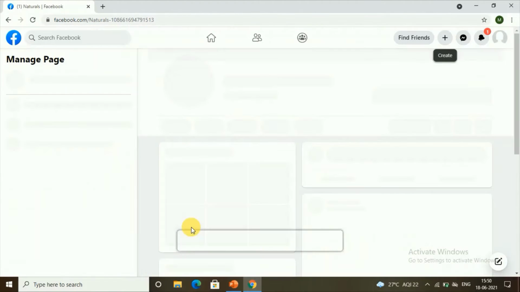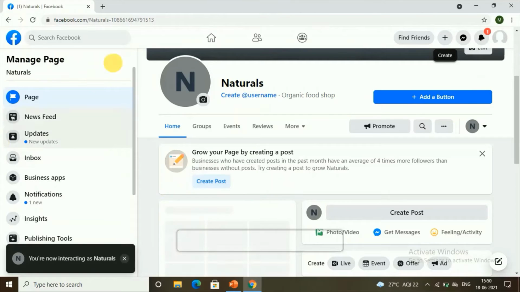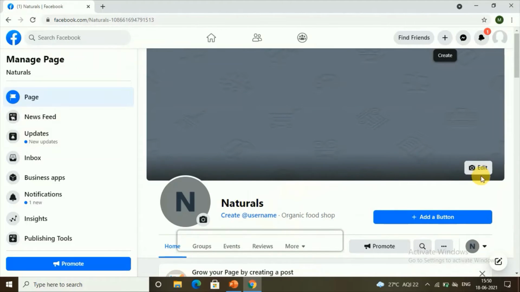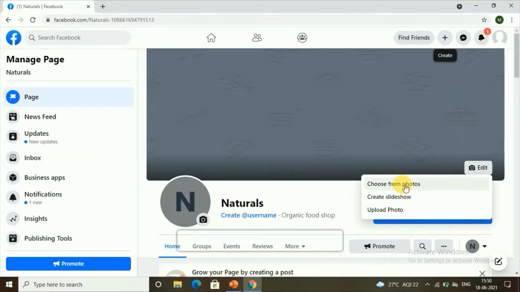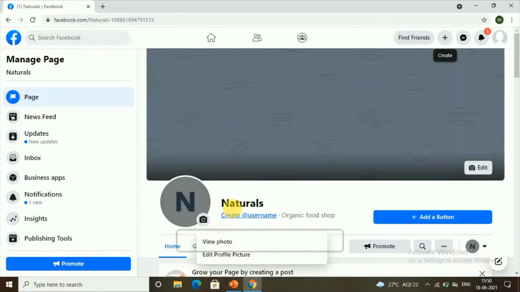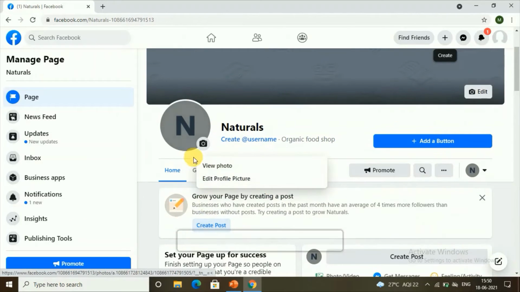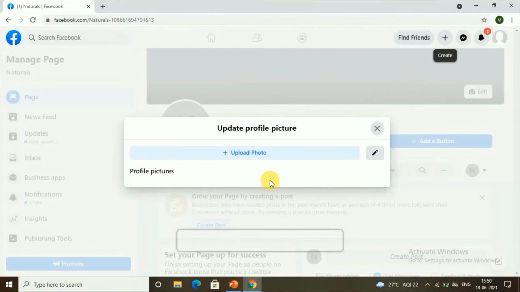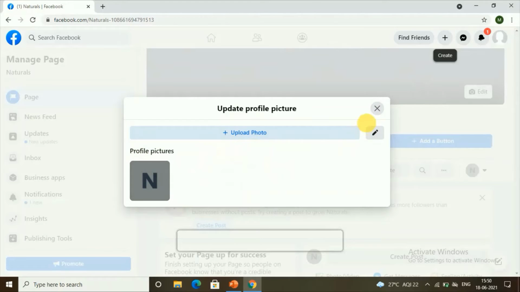Now your Facebook page is created, and now we can add our profile picture and cover photo. So this is your cover photo, so click on this edit button and you can choose from the photos, or you can create a slideshow here. You can upload a photo or choose from photos. You can give one photo relevant to your business in this cover photo, and also you can give your profile photo. You can edit your profile photo by clicking on it. You can upload your photo for this.